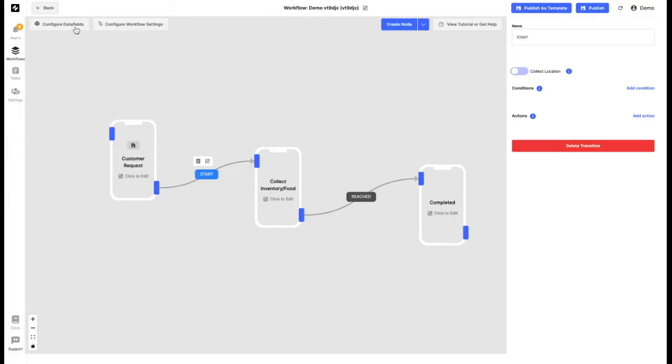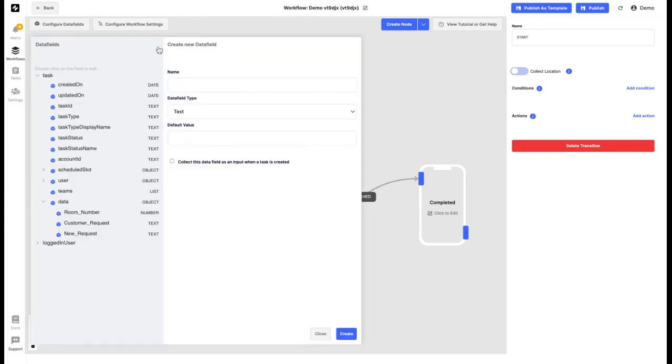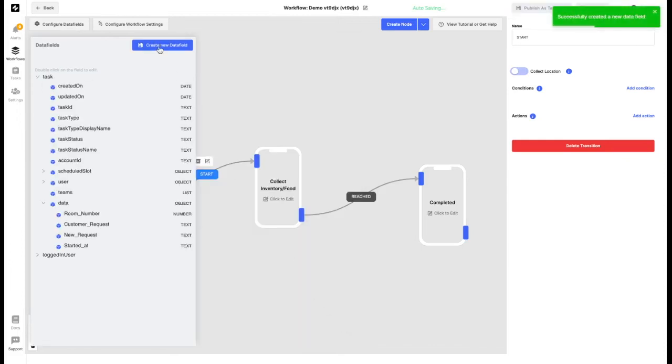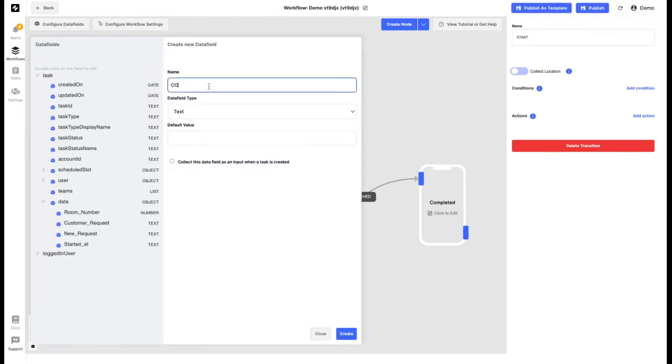This is the same way we created started at. And then we create one more data field named completed at, so that we know the timestamps when he started the task and when he completed the task.